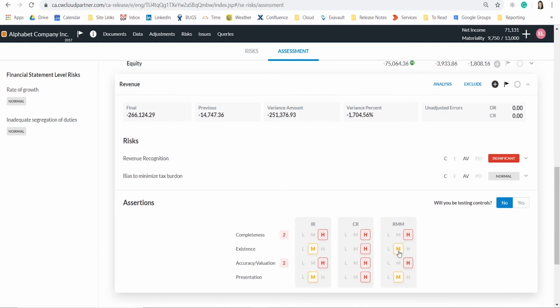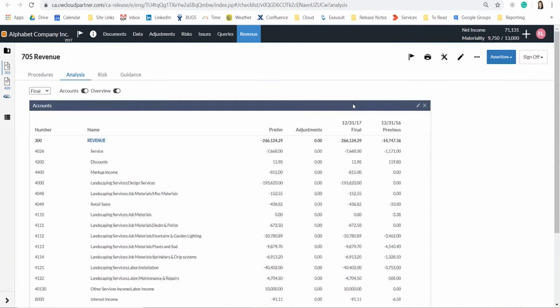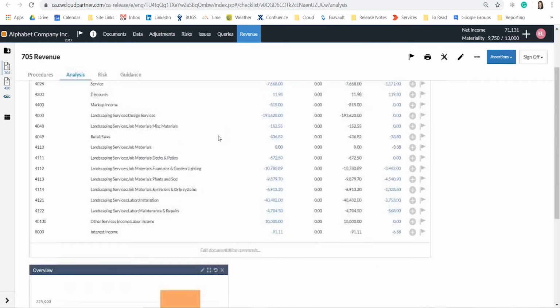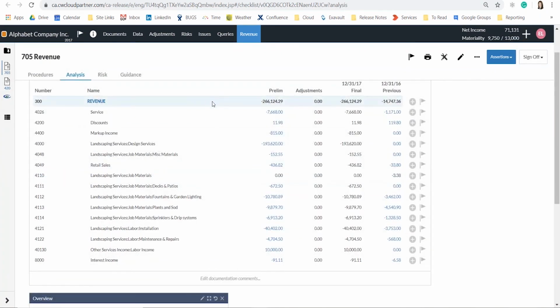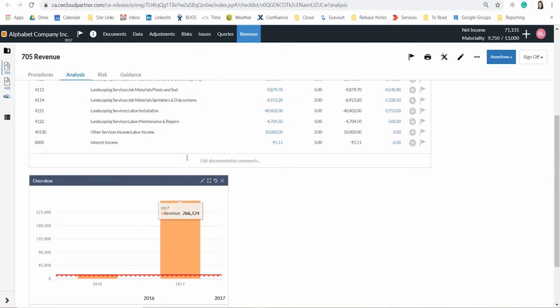So from here, for each financial statement area, I can jump to the related audit program just by pressing analysis. And this will take me to the analysis page for revenue. On the analysis page, I can see all of the accounts that are making up my revenue totals. I can also see relevant graphs or charts, and this will differ depending on what's relevant for this audit program.